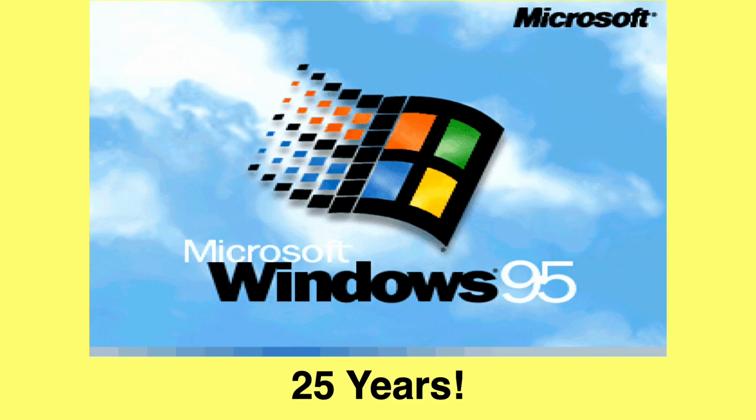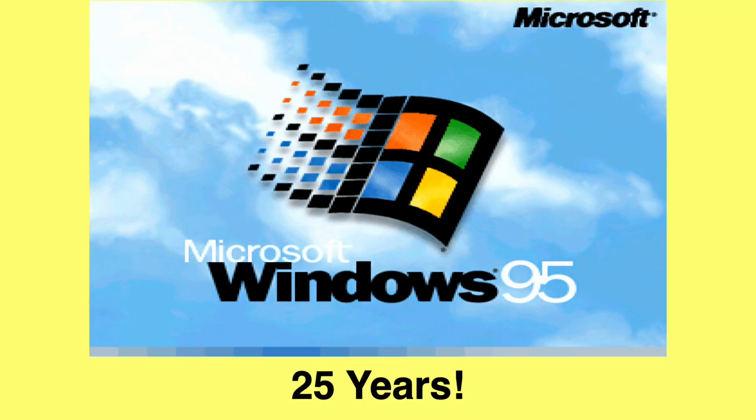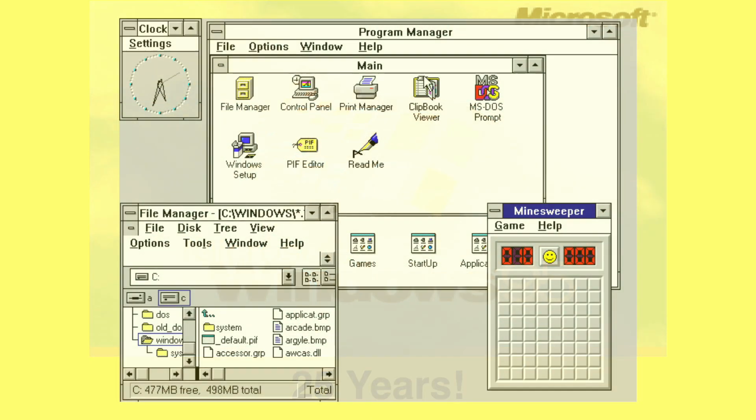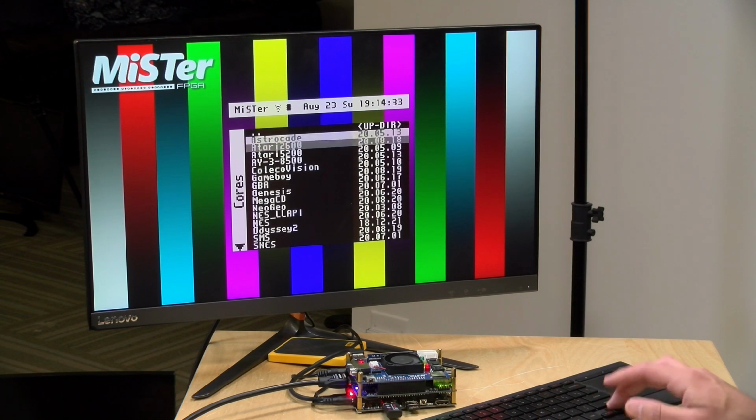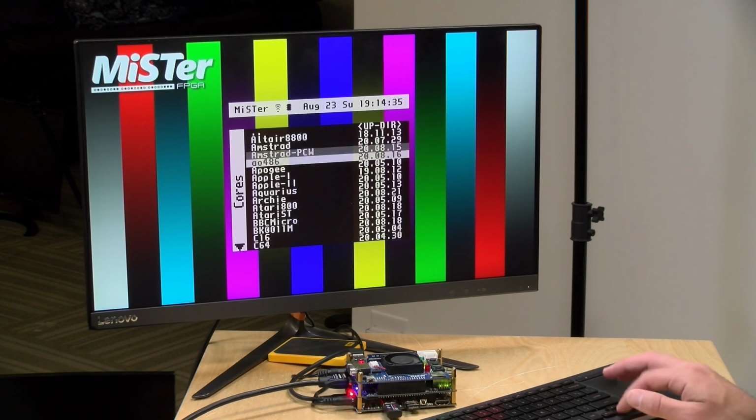So August 24th, 1995 was the release day of Windows 95, and they built up quite a lot of hoopla around it, partly because those of us who were computer enthusiasts back then were getting very frustrated with Windows at the time. This is Windows 3.1, and we can actually boot it up here on the MiSTer real quick with the AO486 core before we go over to Windows 95.